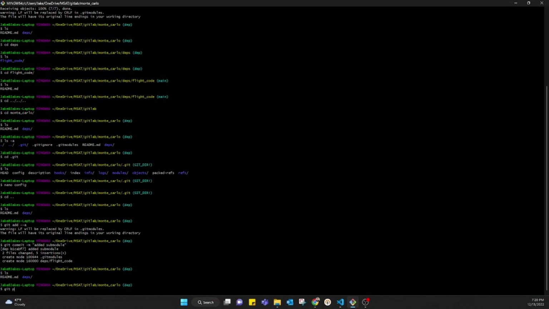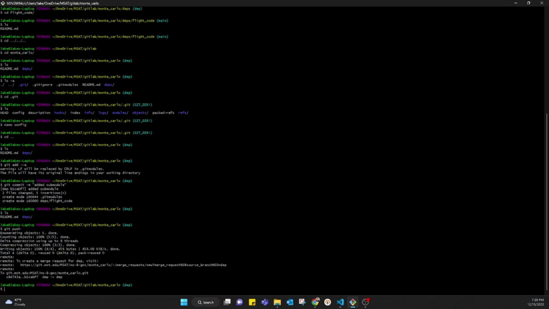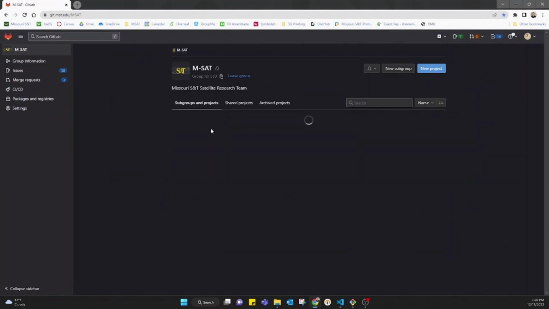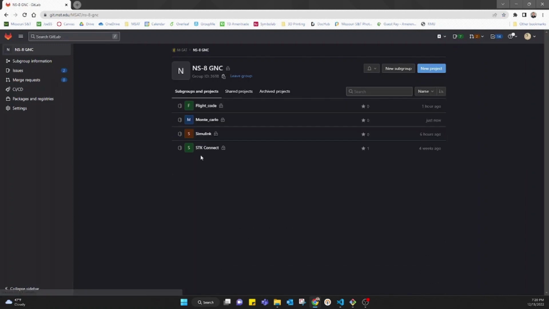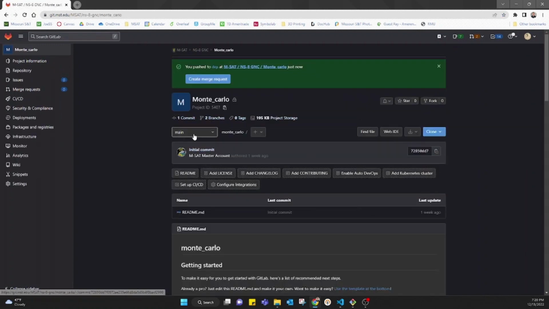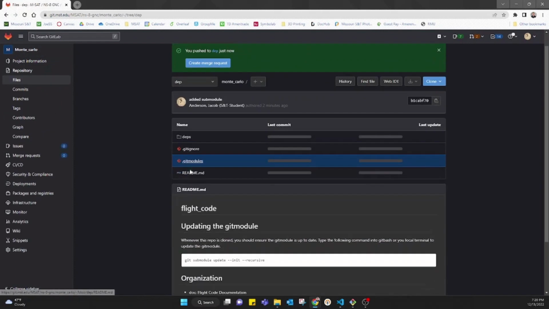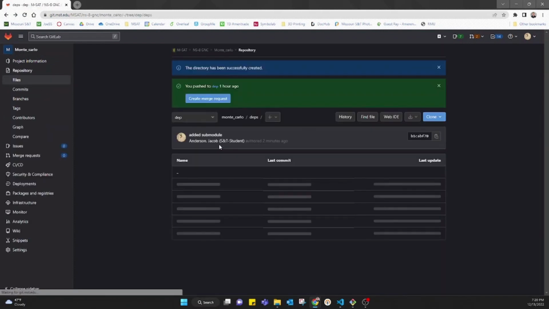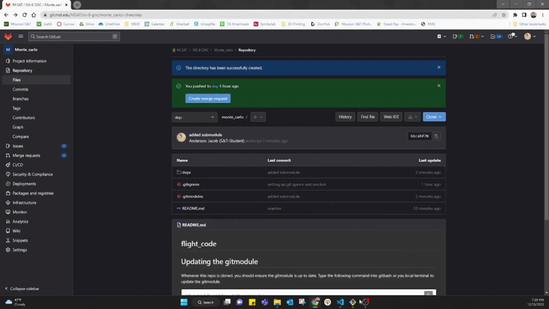So let me push this. That's all good. And now if I come over here to the repo, and then in the dep branch, you can now see in depths, it links to flight code, and everything is linked properly. That pretty much sums up the video.